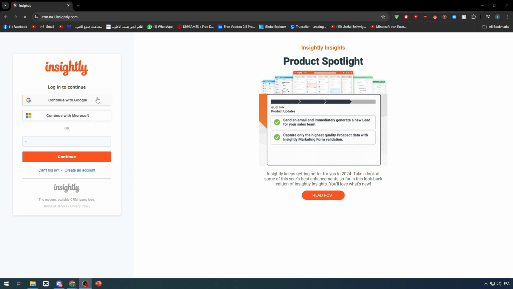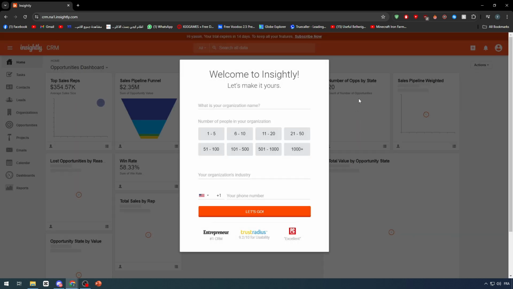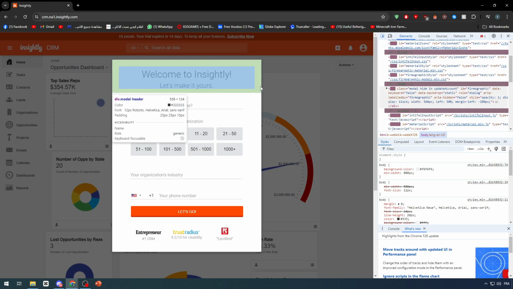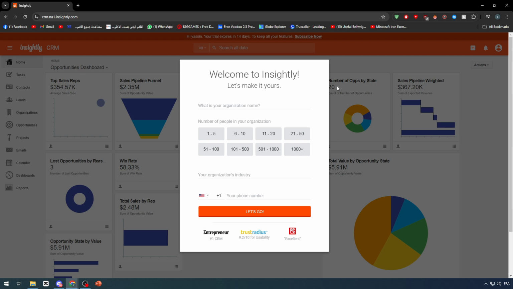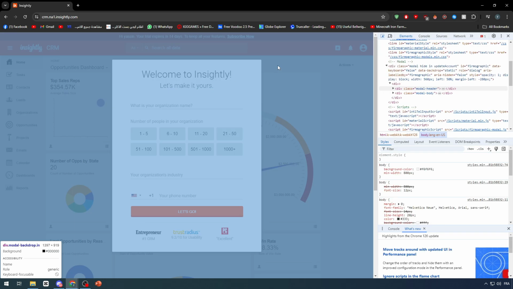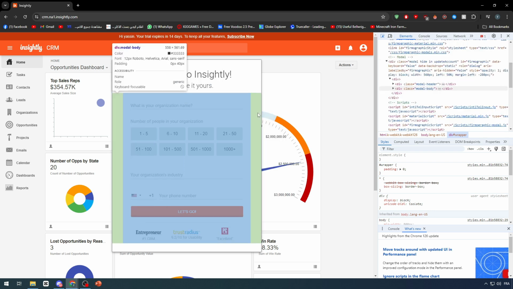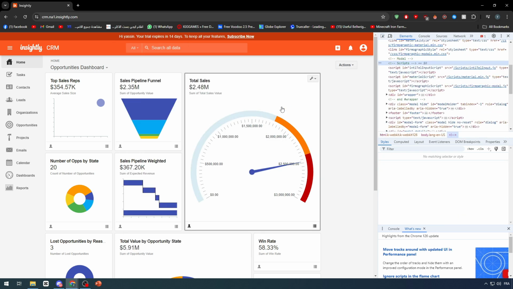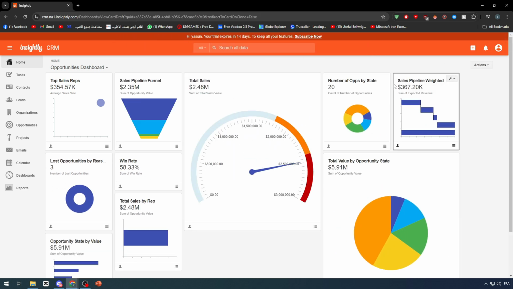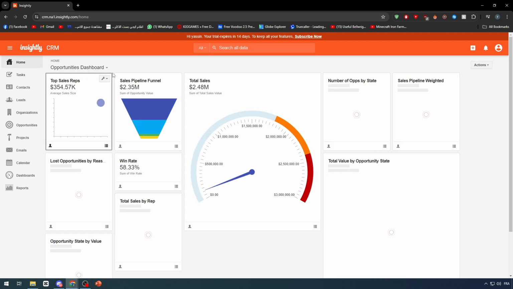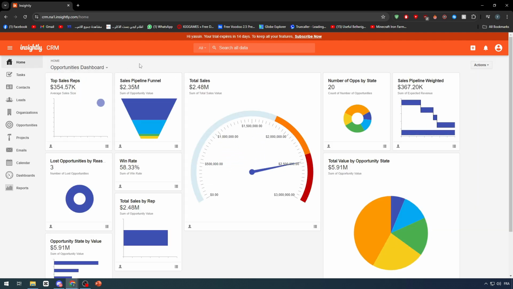So I'm going to log in now to my account, and here you simply have to go through this as well. In case you didn't have an account, you'll have to add your number, etc. For me, I'm not going to add any number. I'm just going to remove this thing using HTML removal, and there we go. So this is the dashboard, guys, as you can see, and it is very easy to navigate.